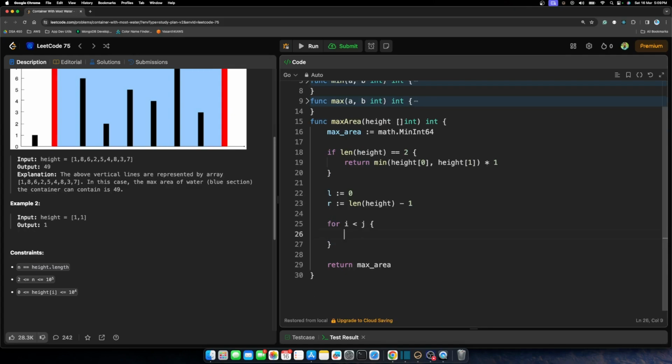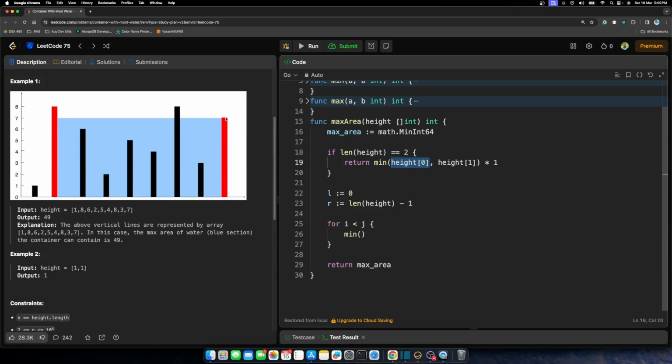And now you are going to find the current area of your current two lines, which can be found with our formula, where you first have to get the minimum height of your current two lines, which is the minimum between height of i comma height of j, into the width of your container, which is j minus i, right? So this will give us the area of your current container.